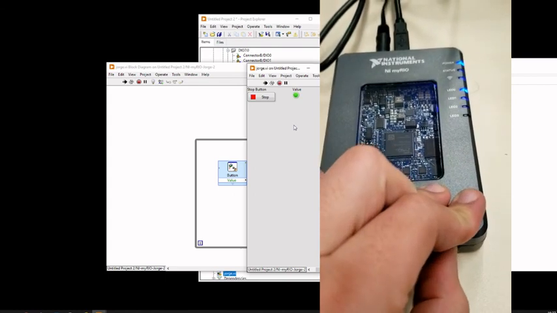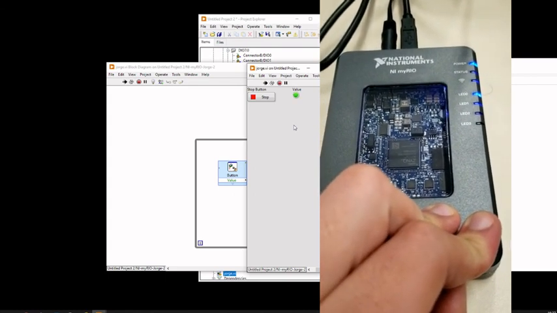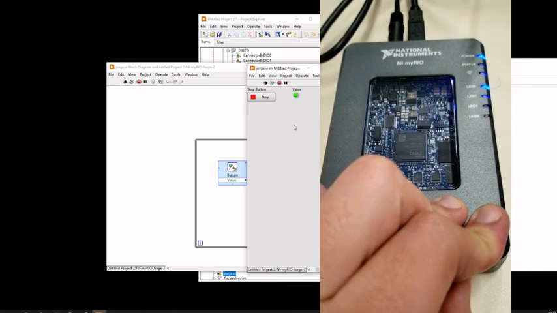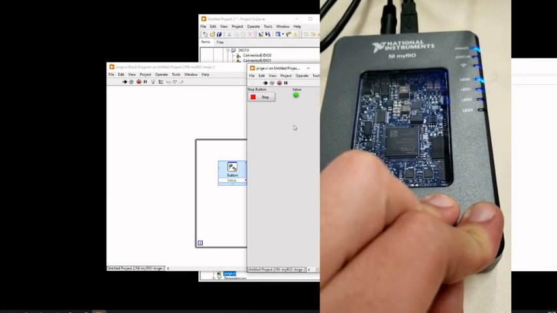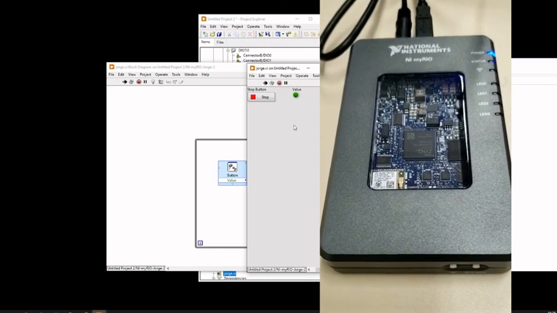And if I press the button, you can see the value on my front panel and also the value on the LED running on LabVIEW 2020.